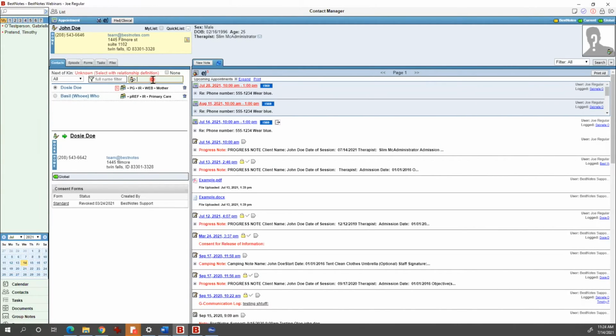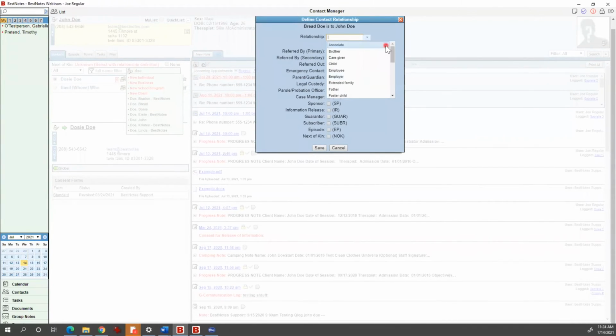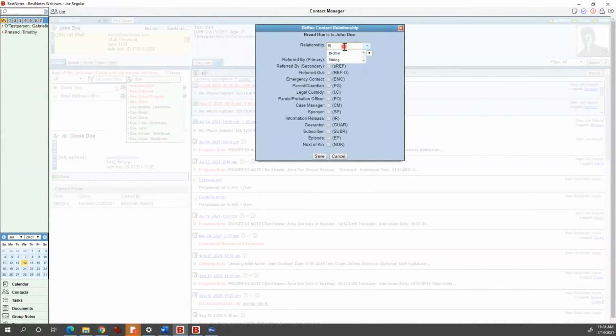In order to add a contact, all we'll need to do is use this search bar over here. We can type in their name. If they're already in the BestNotes system, I would just select them from the drop-down, or I could create a new contact record and have it relate to them that way. When creating or editing a relationship, we first off have this fairly comprehensive drop-down, but do keep in mind it is also a text box, and we can be as specific as we need to.